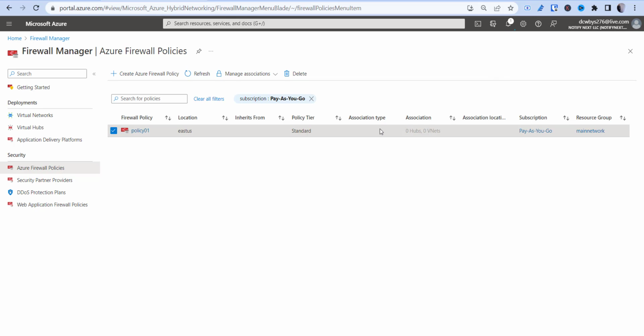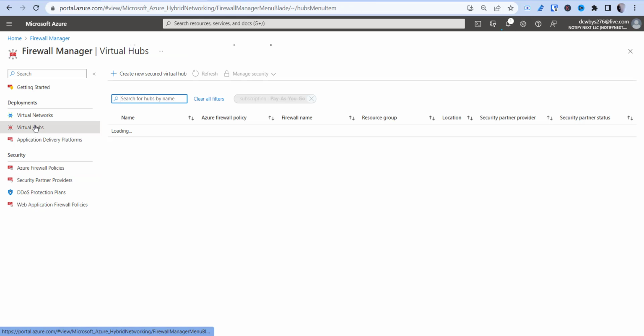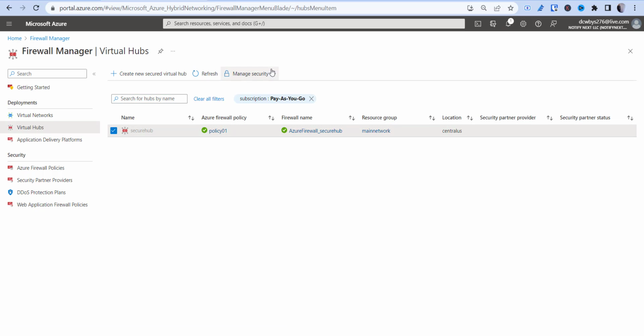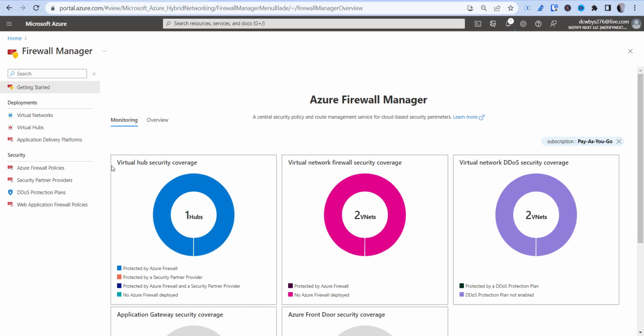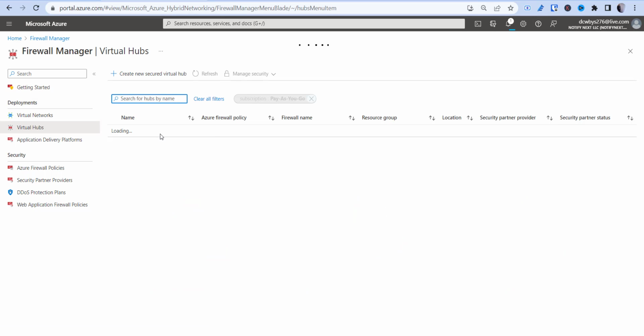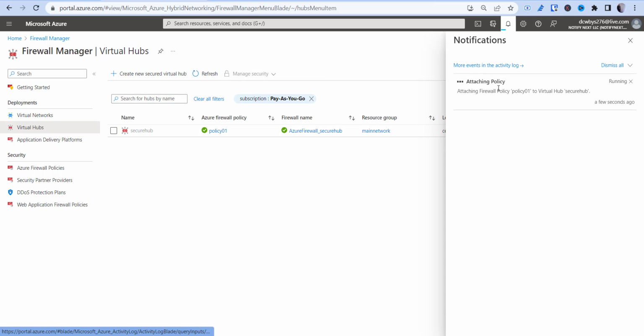So now we got to make sure that our traffic gets routed through the secure hub. So now we need to go to the firewall manager, which we're already in, and then go to virtual hubs. I'm not seeing it, just go back one more. So virtual hubs. Oh, okay, it might be because it's still attaching a policy.